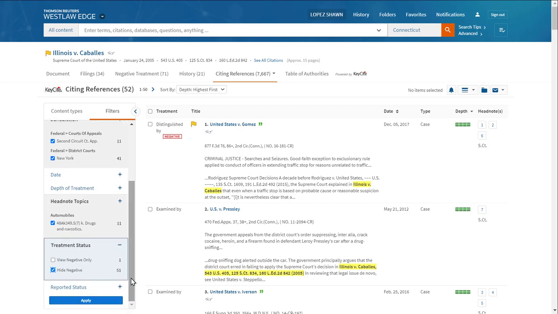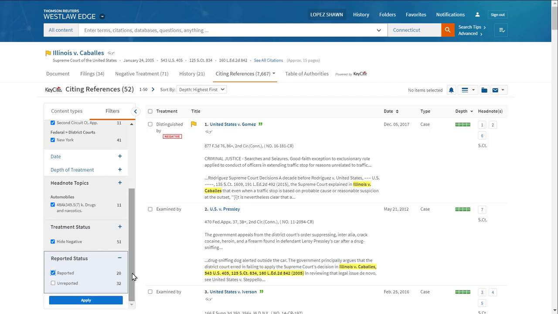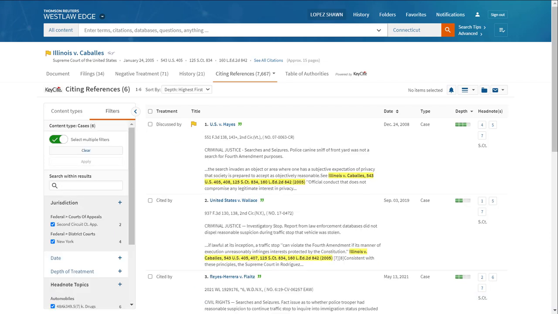Last, if your professor asks you to identify reported cases only, select Reported under the Reported Status filter. Now click Apply to filter your results. Perfect. Now we have 6 solid results that we can use to expand our memo or brief argument.